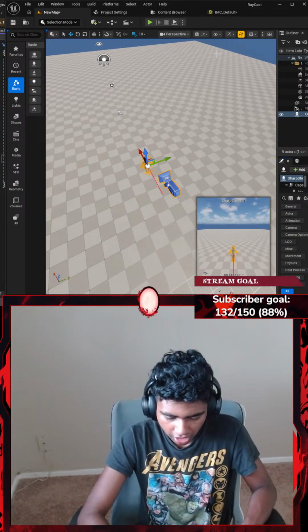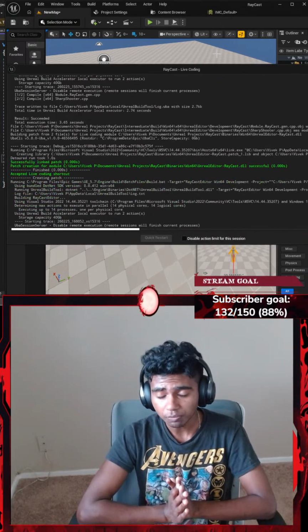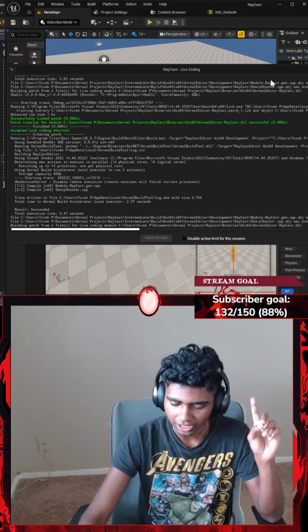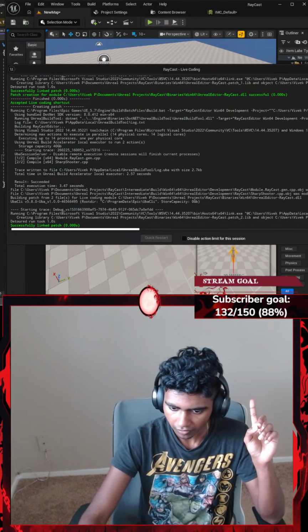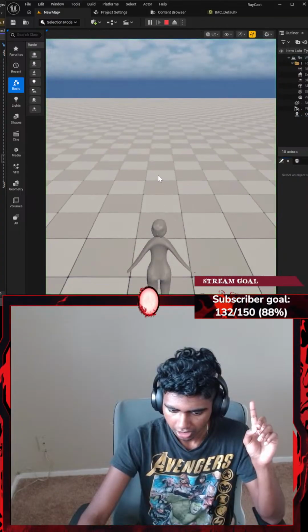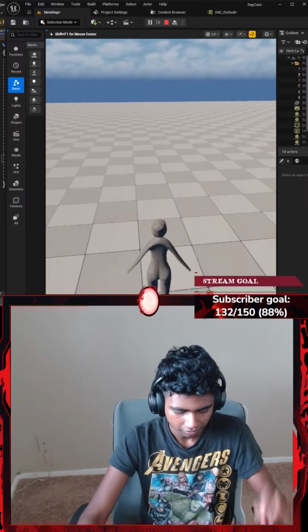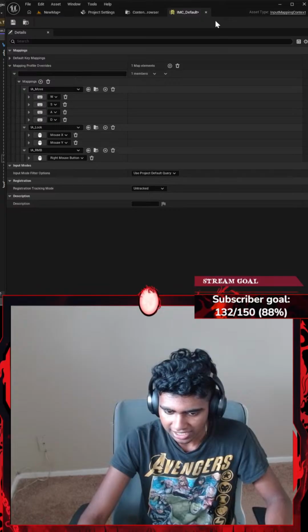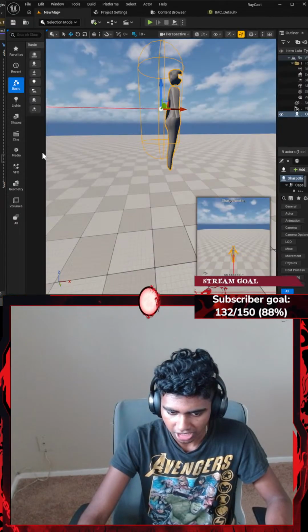And now hit Control F11. I should be able to move my player around, hopefully. Let's see. I'm going to exit this. I'm going to run the program. I can, whoa. The reason I rotate very fast is in my IMC defaults, not in IMC defaults.